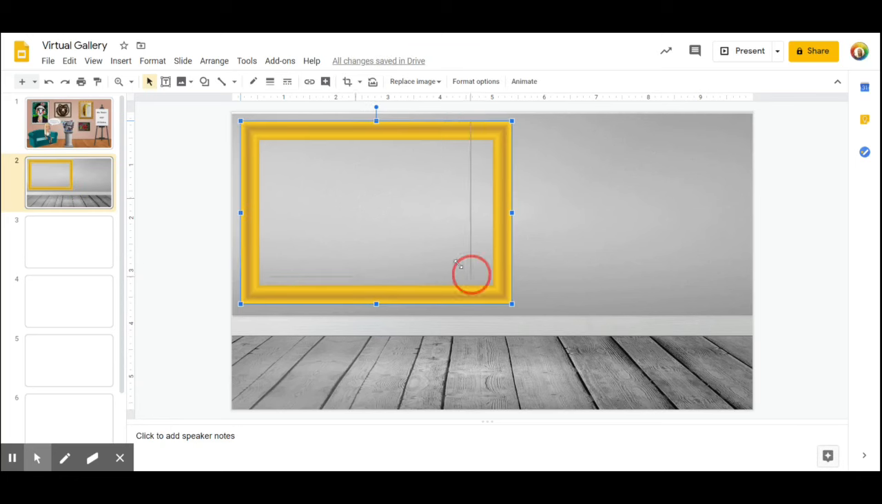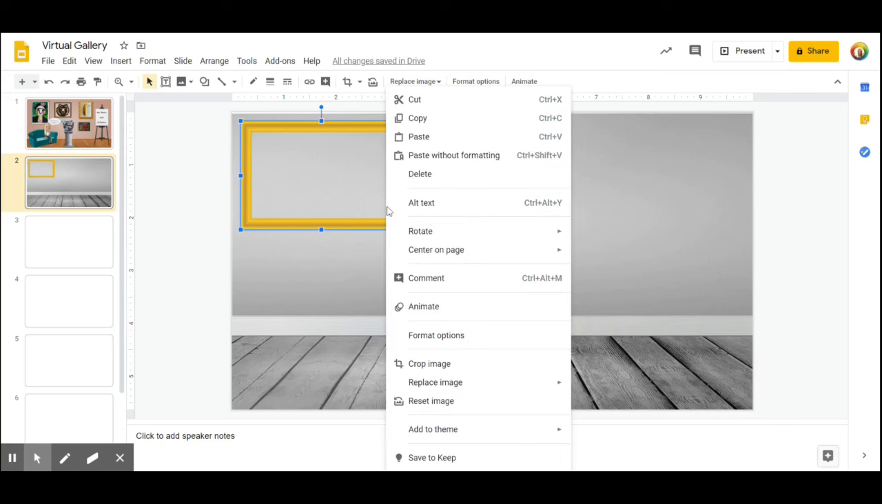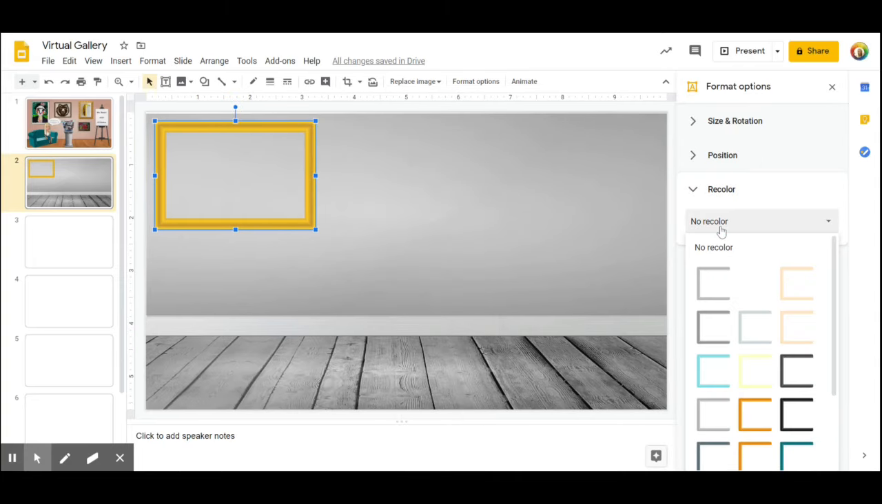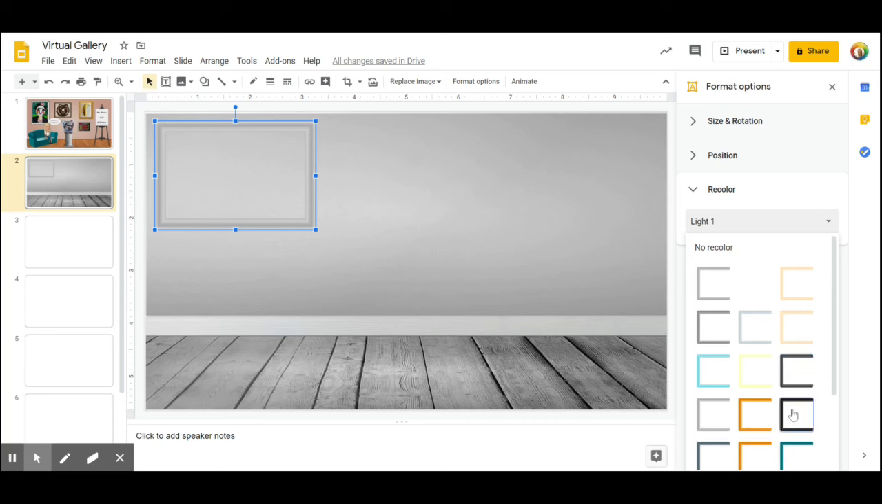When you insert an item, you can also change its size and you can change its color. To change the color, click on Format Options, and then on the right, under Recolor, you're going to click on the color that you would like to change it to.